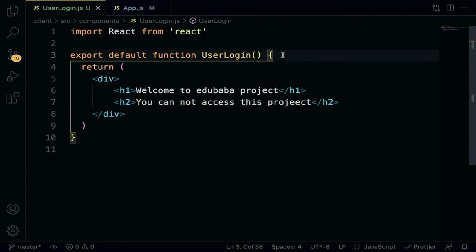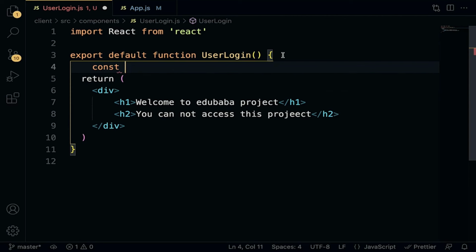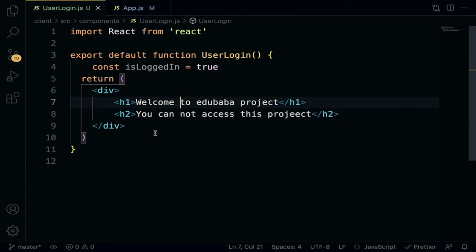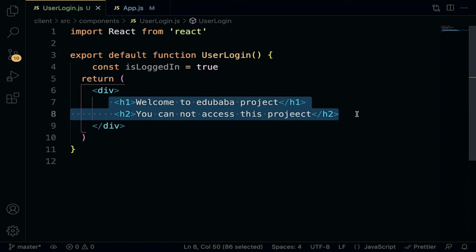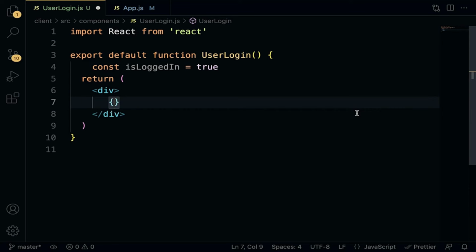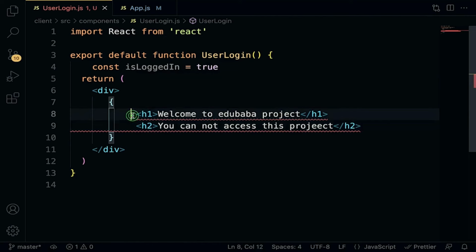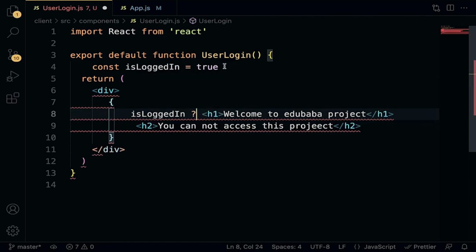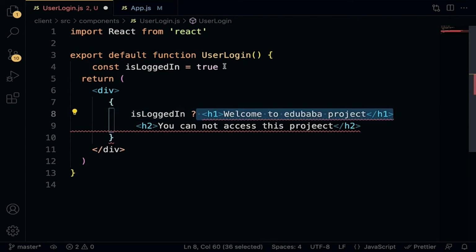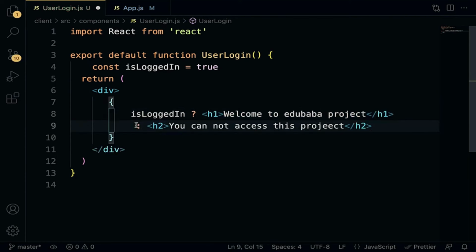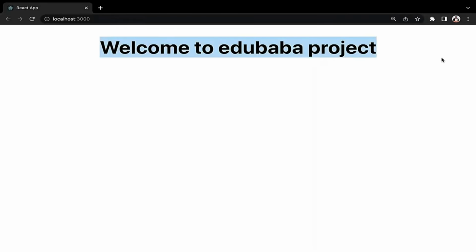Let's quickly declare a variable over here, and then I'm going to do isLoggedIn, set it to true. So let's proceed with the implementation. First we have to wrap this up in a curly bracket. Command X to cut, open up the curly braces, come here and paste it. So right now I'm going to do: if isLoggedIn is true, we are going to display the h1 tag, and else we are going to display the h2 tag. On the browser, welcome to Edubaba's project.